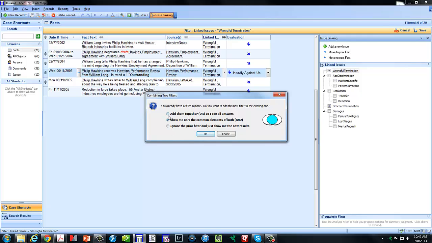Do you want to add them together so you can see all records that contain either wrongful termination or heavily against us? Do you want to show those records that are both heavily against us and linked to wrongful termination? Or do you want to just start a new filter that is just going to be heavily against us, and it'll bring back in all of the other 29 records and then filter out only those that are heavily against us? Well, just for our purposes, we'll do the and.